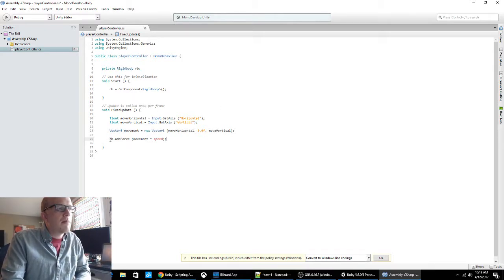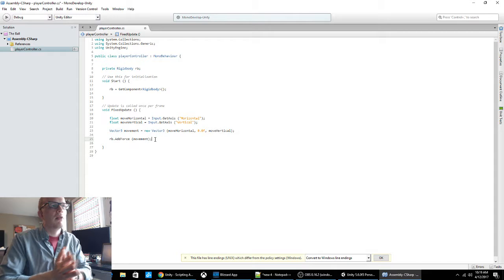So rb is the name of our variable that holds our rigid body. AddForce is a function inside of Unity that adds a force to the object. Then we need a Vector3 variable as a parameter, which is movement. We've already established that. And then we're going to multiply that by our speed variable. Now, we haven't created speed yet, so let's just pretend like that's not there. Okay, so this alone will move our ball.